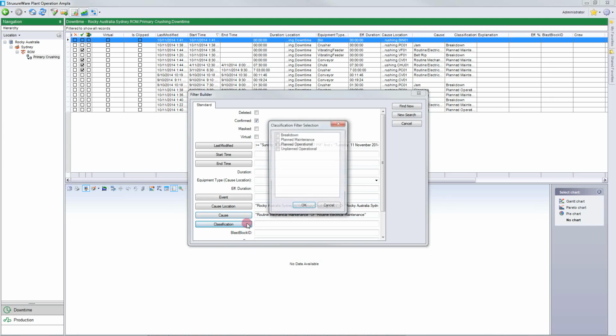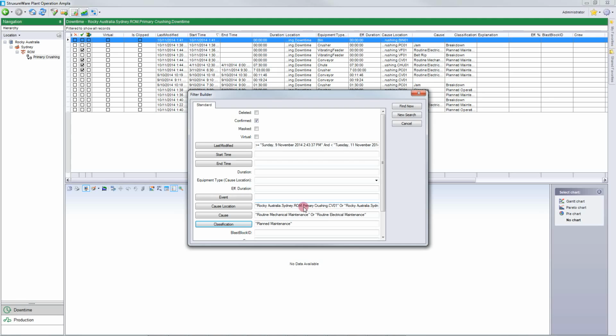Click Classification to open the Classification Filter Selection dialog box. Select the checkboxes next to the classifications that you want to see in the results grid and click OK. The more filters that you apply, the more specific the data in the results grid becomes.